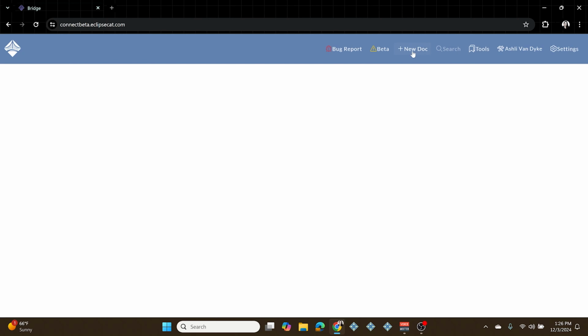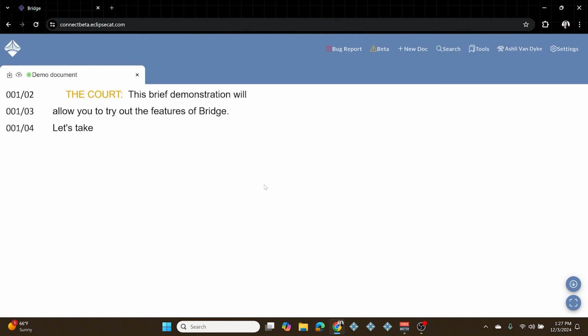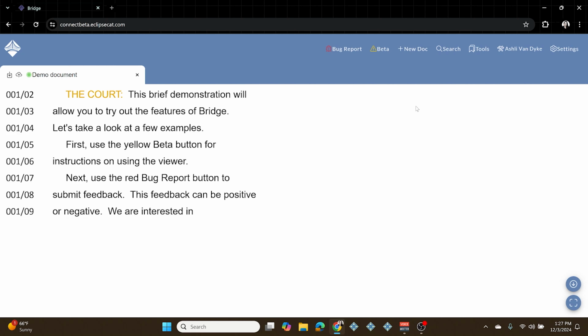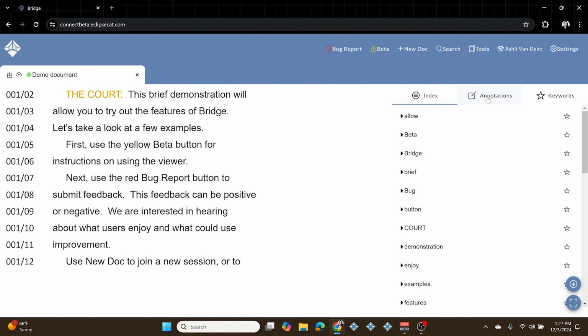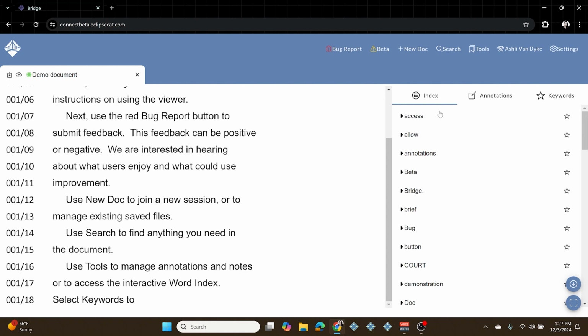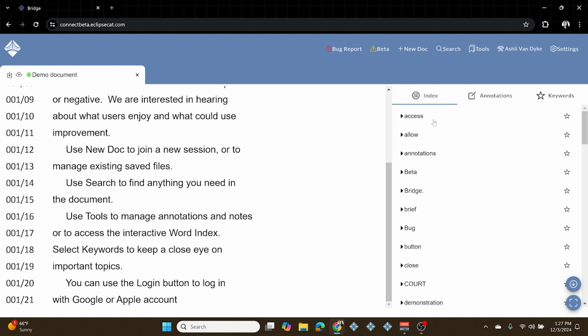So for this example, I'm going to choose New Doc and then Demo Document in order to demonstrate these features. Once the demo feed is running, then I can begin accessing annotations, the index, and choosing keywords. If I click on Tools, the index, annotation, and keyword options become available. First is Index. This is simply a word index. This shows you all of the words that have been said in the document so far.